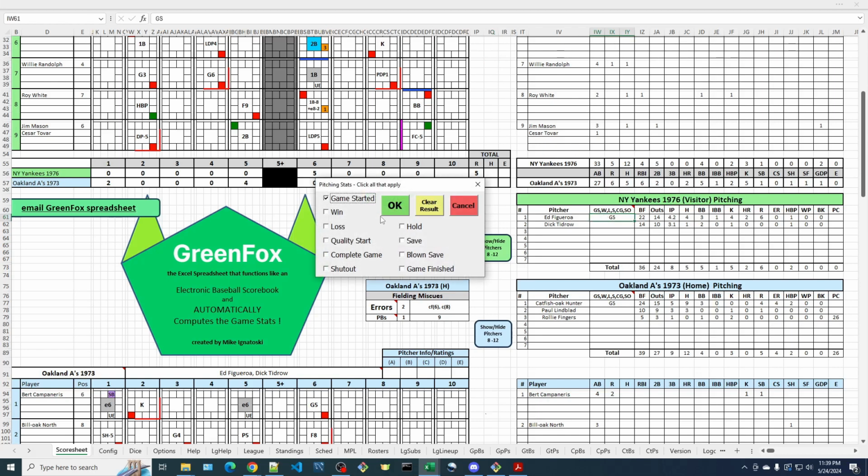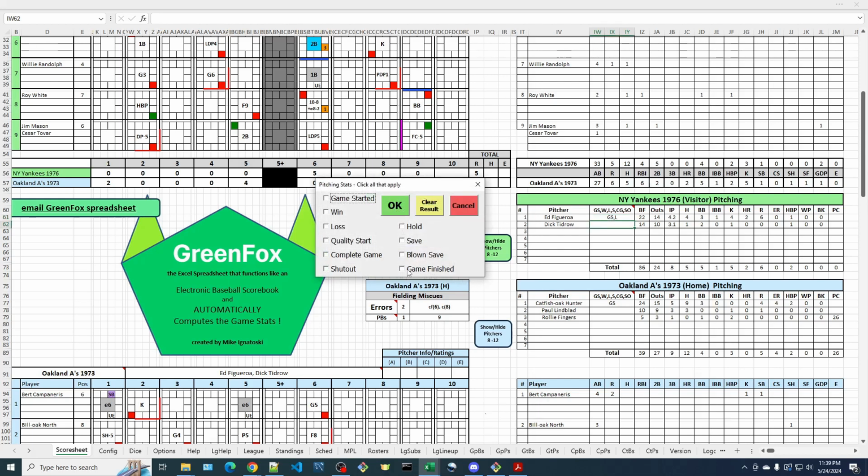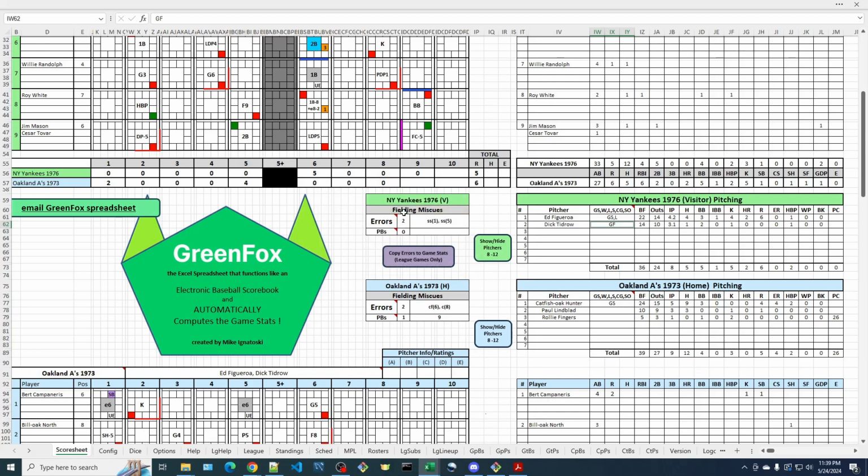And it brings up this little window, pitching stats. Click all that apply. It already knows that he started the game, and really all we need to add is that he lost the game. It wasn't a quality start, which is like 3 runs or less in 6 innings. So let's say okay. So we add a loss. For Dick Tidrow, we could leave it as nothing. If you want to say that he finished the game, you could do that. It's up to you.